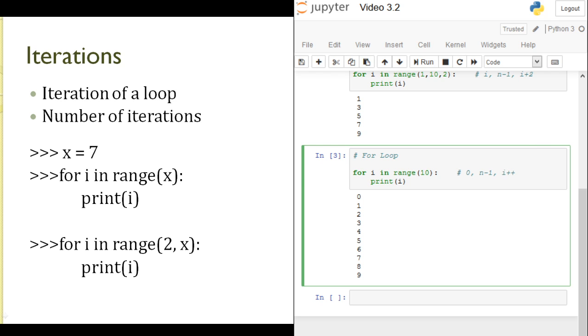Now come to the point where I have declared x is equal to 7, for I in range x. It means if I execute this, the output is from 0 to 6. Now what will be the output if I am using this statement? Nothing new in this. The initial value is 2. So the output is 2, 3, 4, 5, 6. That's it, because the end value is 7 and it will be treated as 7 minus 1, which is 6. So this is all about the for loop where I am going to use iterations.